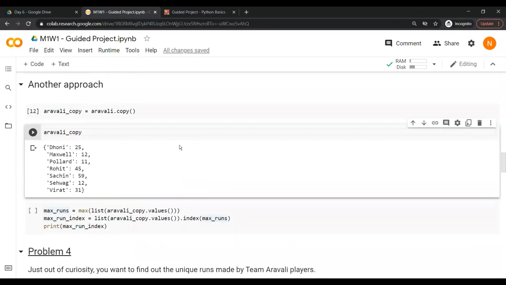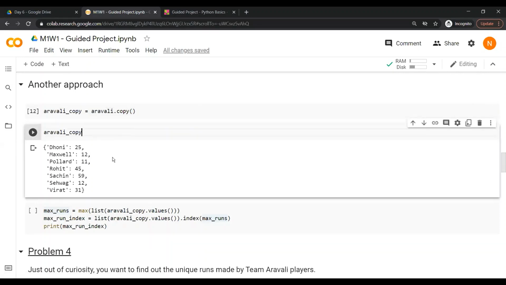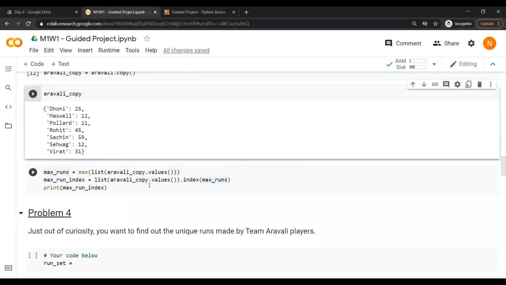I am doing this because it's a very good practice to make a copy first when you're dealing with data structures which are mutable. If I just write simply Aravali copy is equal to Aravali instead of dot copy, whatever changes we make to Aravali copy might get reflected in your original dictionary Aravali, right? So that's why we are using this dot copy method. It makes a copy of that. So this is our dictionary.